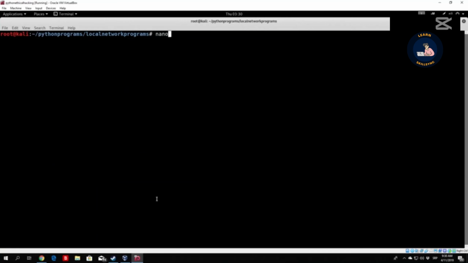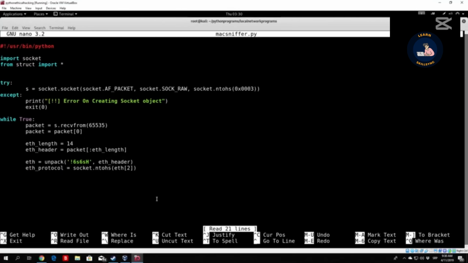So, nanomaxsniffer.py. After that, we separate everything with the print statement, so we can print something like this. We open and close brackets.